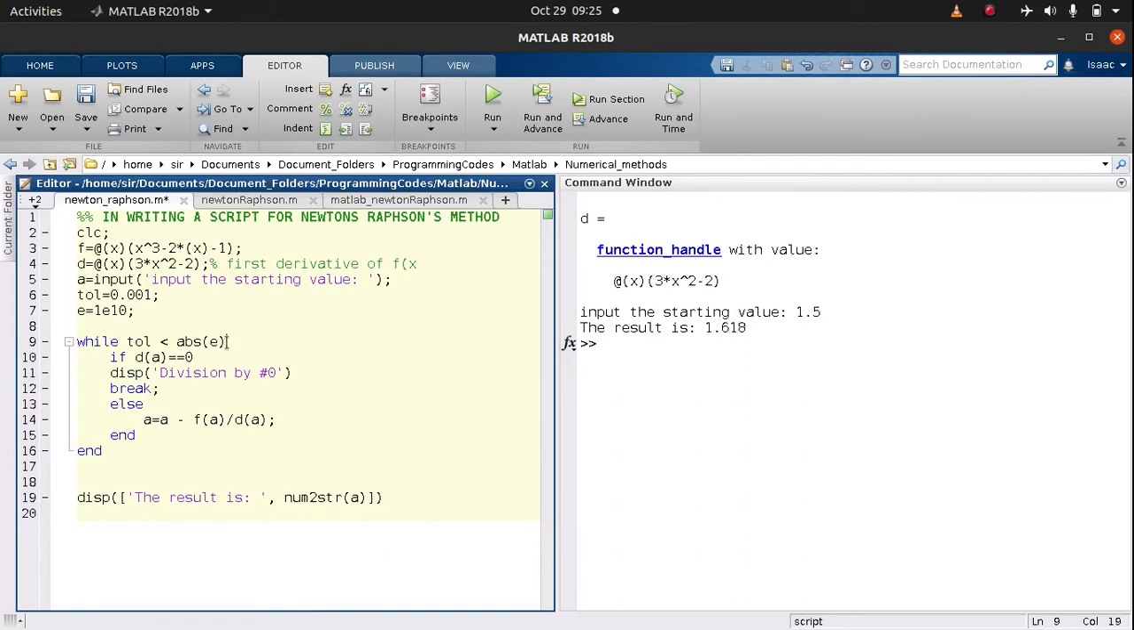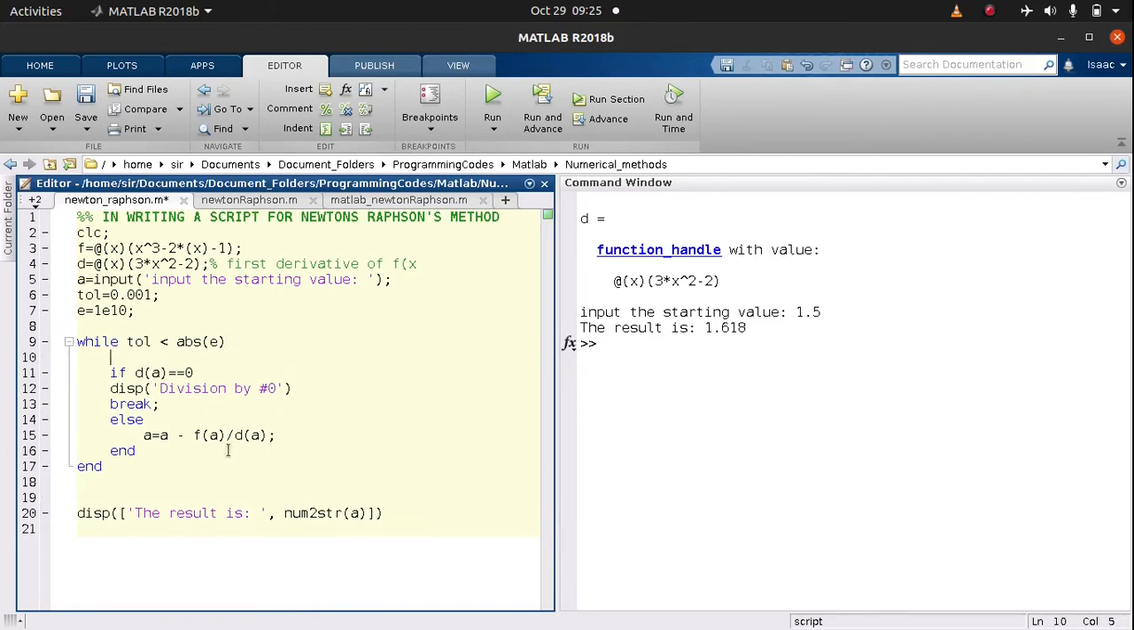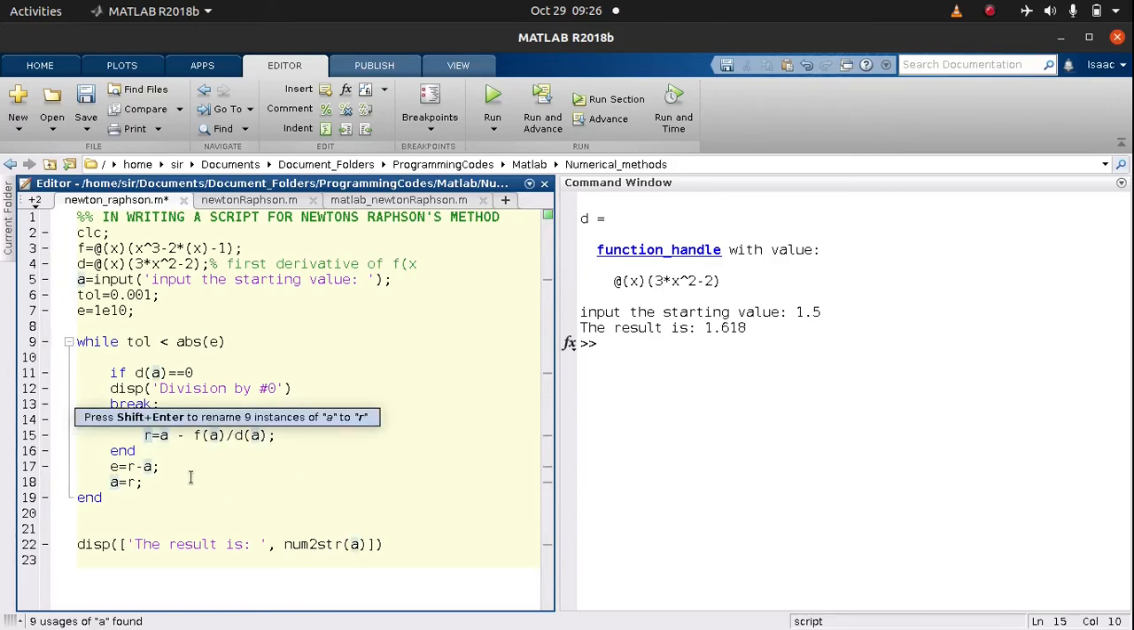Okay, so we then put certain conditions over there such that we have our epsilon, which is E, equal to R minus A. We set our R to be equal to A. So since we have our R here, we need to change this one to R. So I think that's okay.